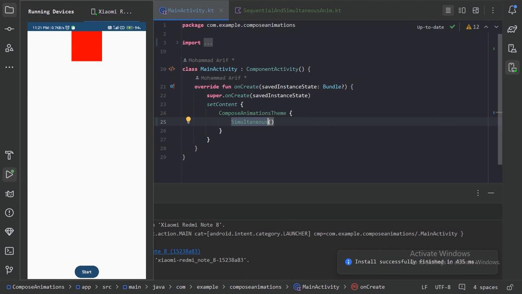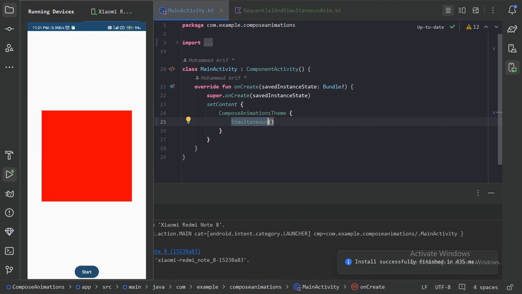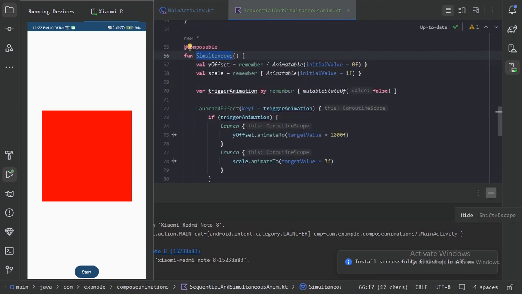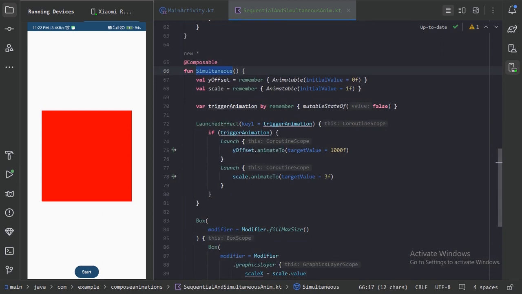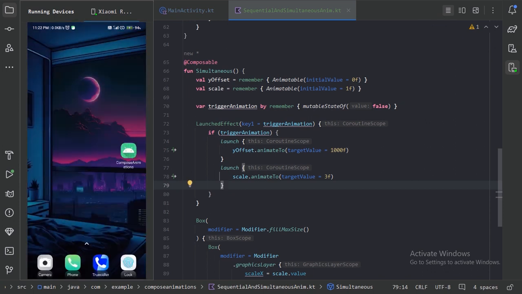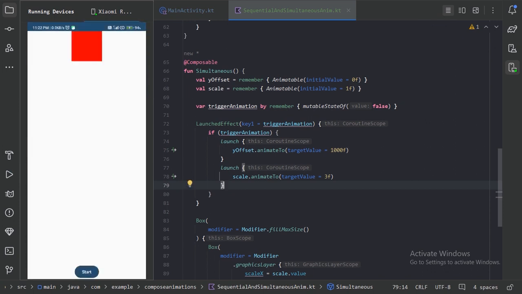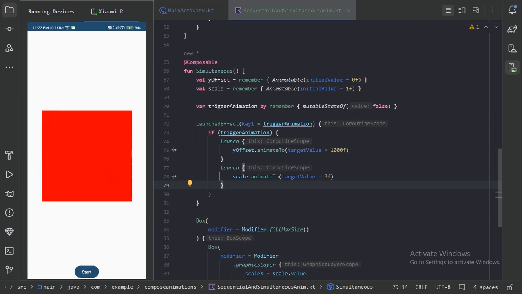And again let's click on this start button. So now we can see our animations were simultaneous, means both these values were animating at the same time. The only thing we changed in this, instead of those coroutine scope, we just use this launch block. So again let's close this app and open it again and click on this start button. So we can see our animation is simultaneous.